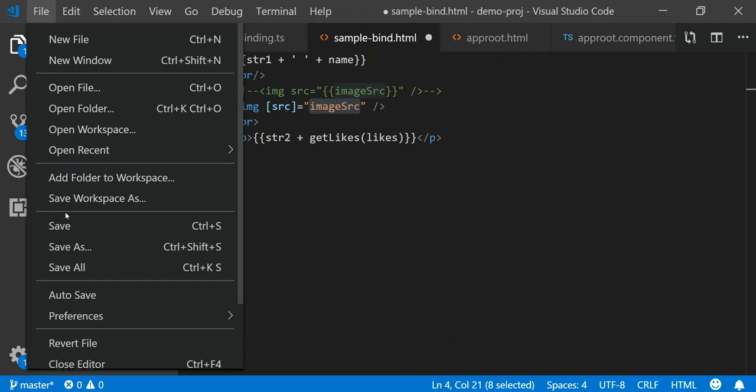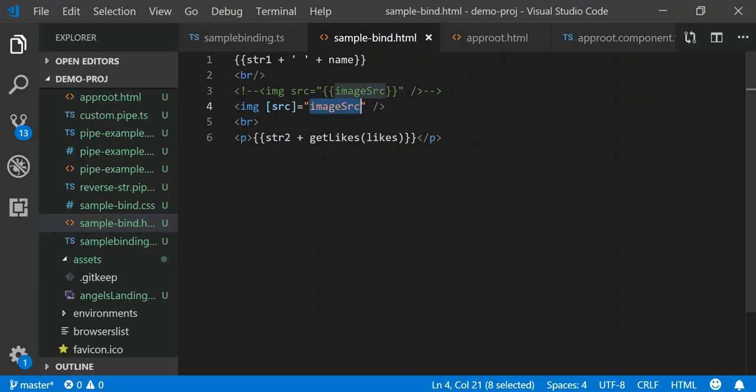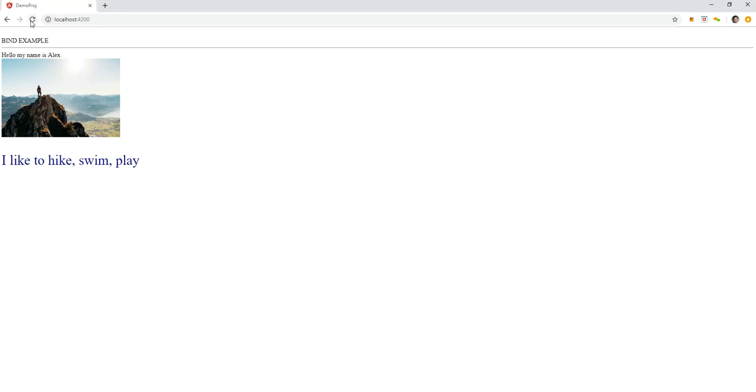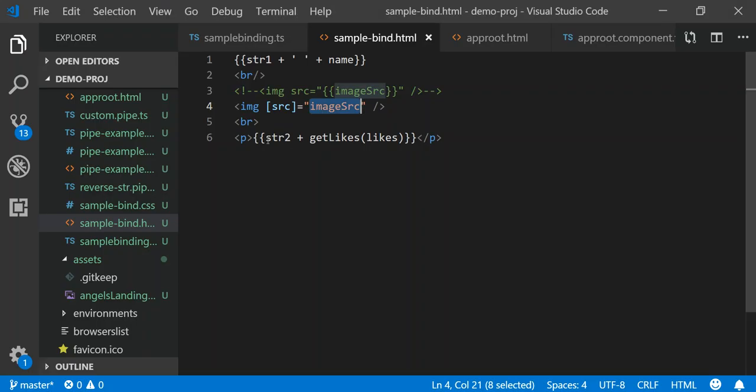And now as I save this file, there's really nothing that changes. Now, here is where it is going to change. And let me show you another quick example.